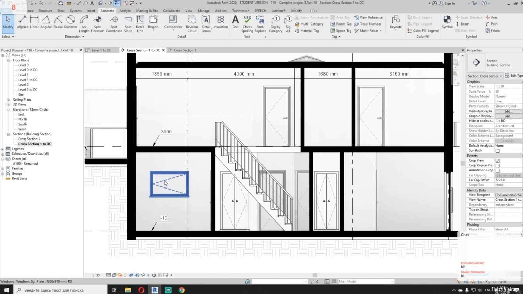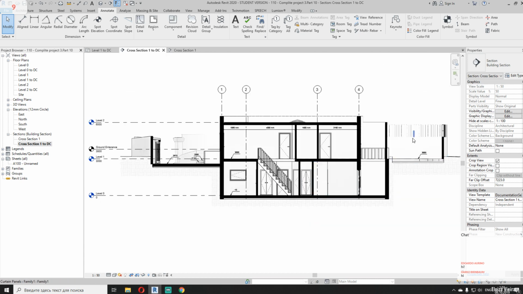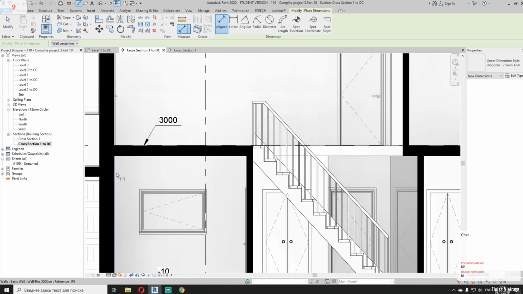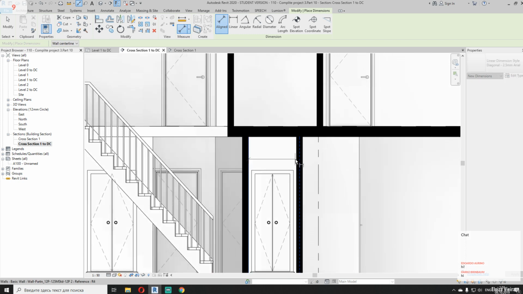You can make it in this room too, to make your drawing nicer. I will do it fast, without any comments. I think you understand everything now. So I will do it here. I will do it here.